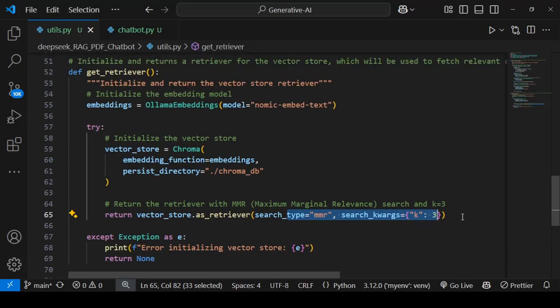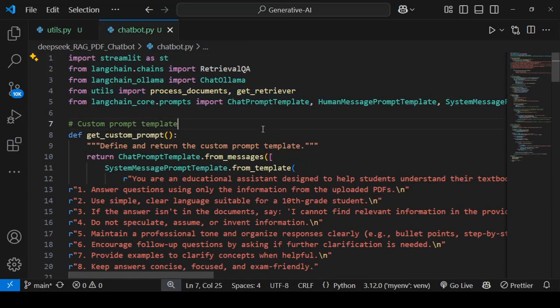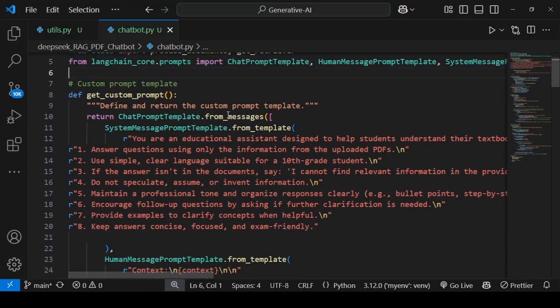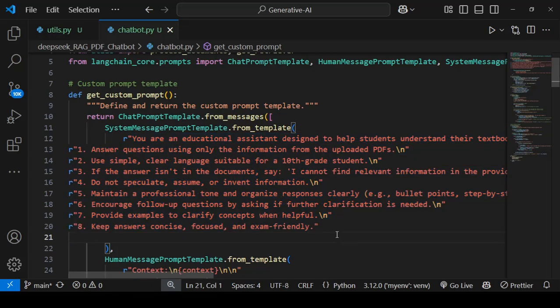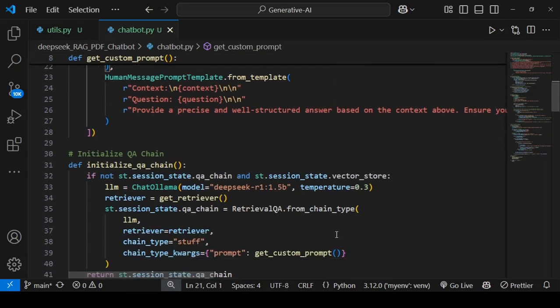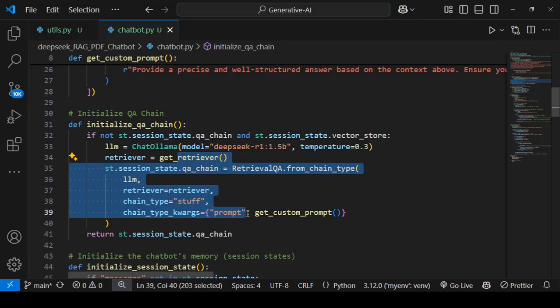Okay. In chatbot.py, again we start with a bunch of imports. Here we have defined a custom prompt for the chatbot relevant to this use case, its behavior and how it shall respond, formatting, and so on. Then we initialize the chain by giving LLM model specifics and retrieval details. Then we have the session states.